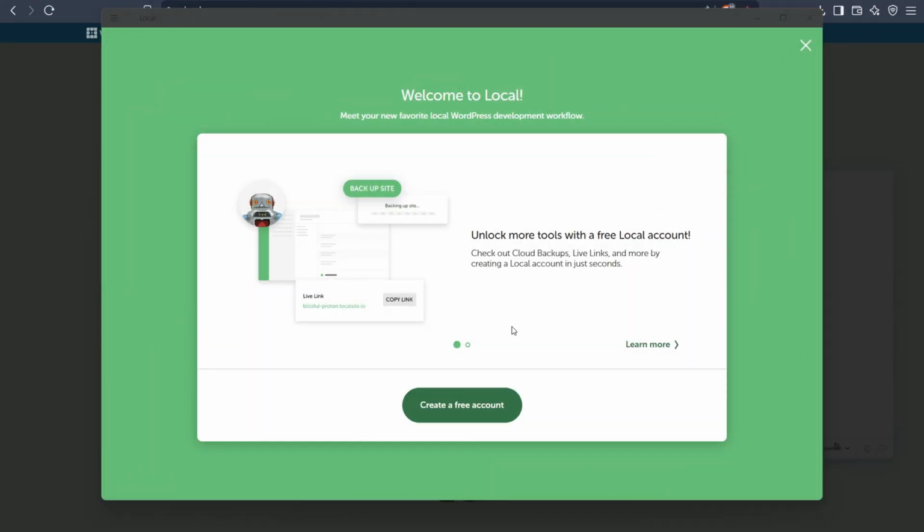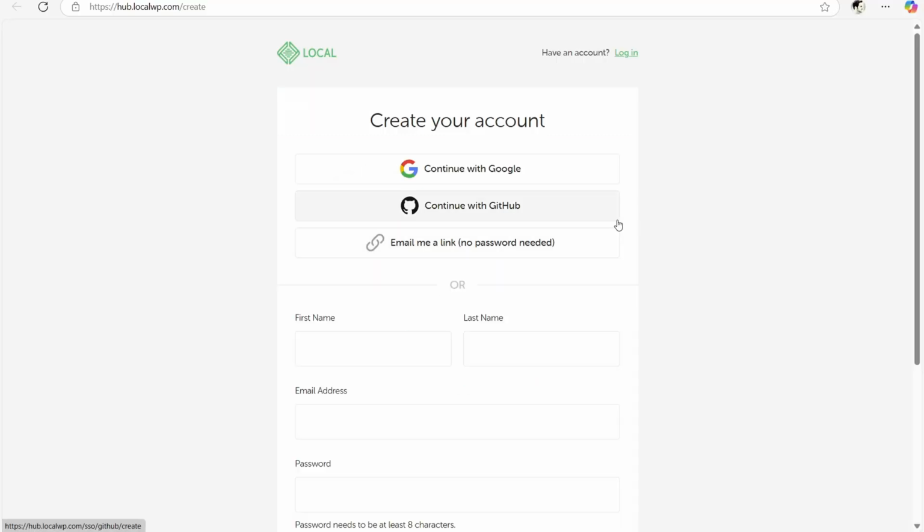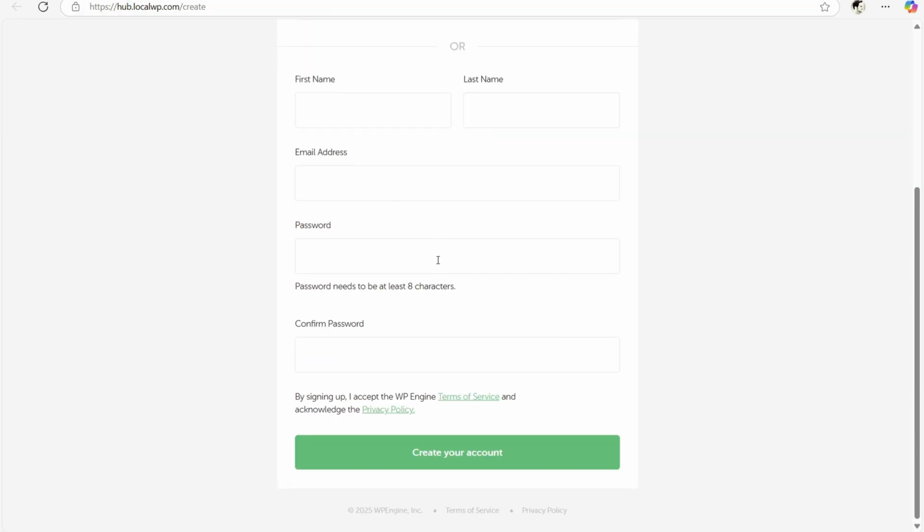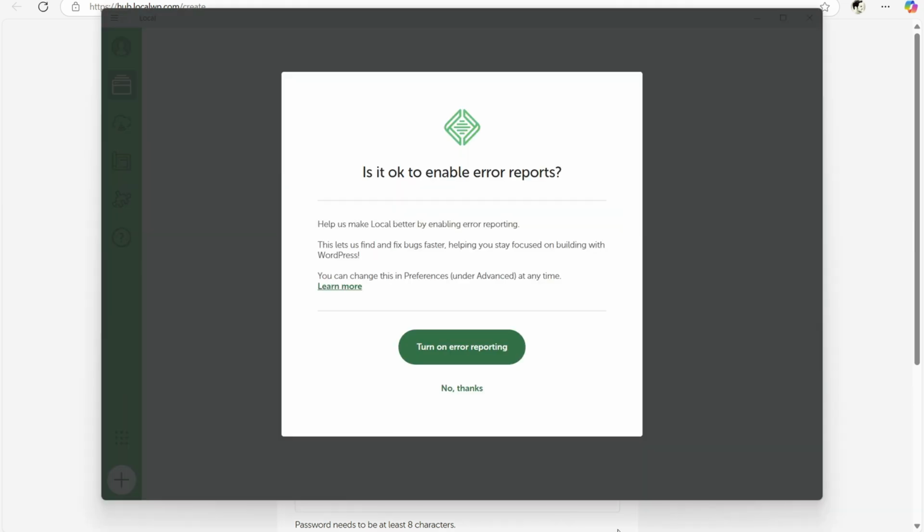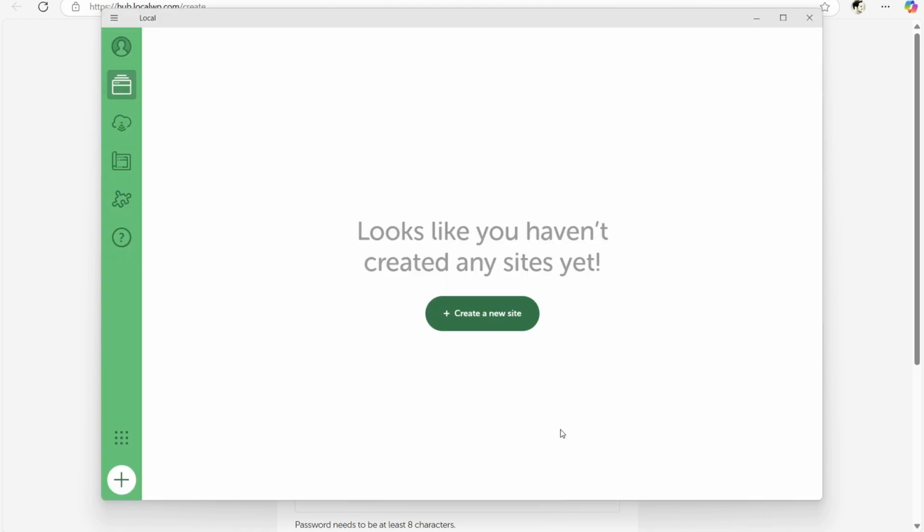Fantastic. So you should be looking at a welcome screen right now. Go ahead and create a free account. Once you click on that, you're going to be prompted to create an account over at hub.localwp.com/create. If you want to do that, you can, but you can also navigate back over here and click on no thanks. It's okay to report errors. We'll just click no thanks. Okay to enable usage reporting. No thanks. And that's it. Simple as that. So if you want to create an account, you can. You don't have to. You can just begin using LocalWP right now.